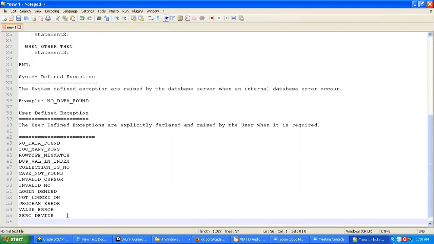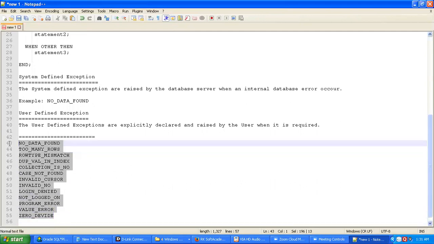Okay, so these are the main system defined exceptions in the Oracle database, which are defined internally and which are raised automatically by Oracle when a database error occurs.